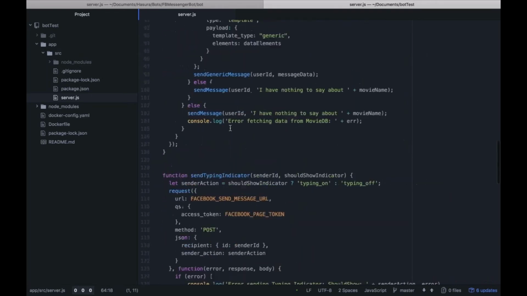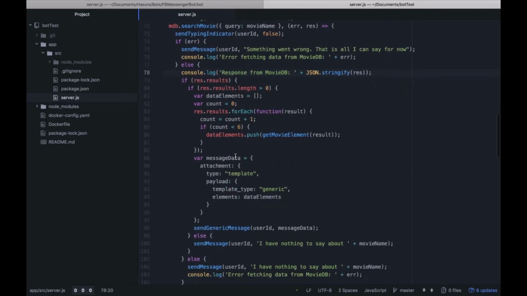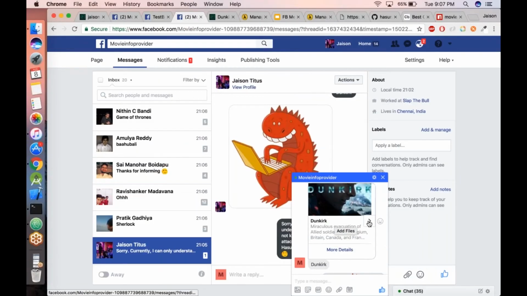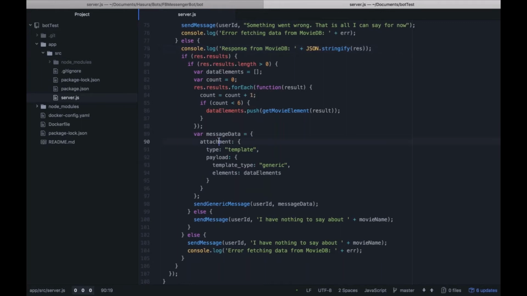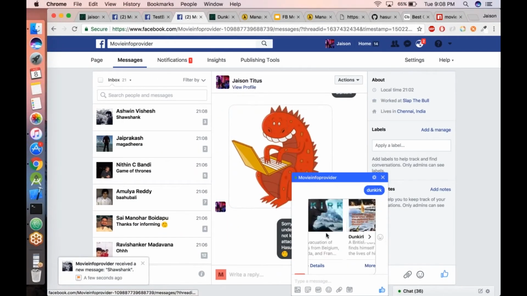Now, when we parse the response from the movie database org, and once we have details about the movie, to show this colorful UI with these cards and buttons, you have to send a different type of response, which is of type attachment, and you give it a type called template, and then you send it a payload with the template type called generic, and then you send an array of elements. The array of elements is basically each of the cards. Each of these cards is an element.